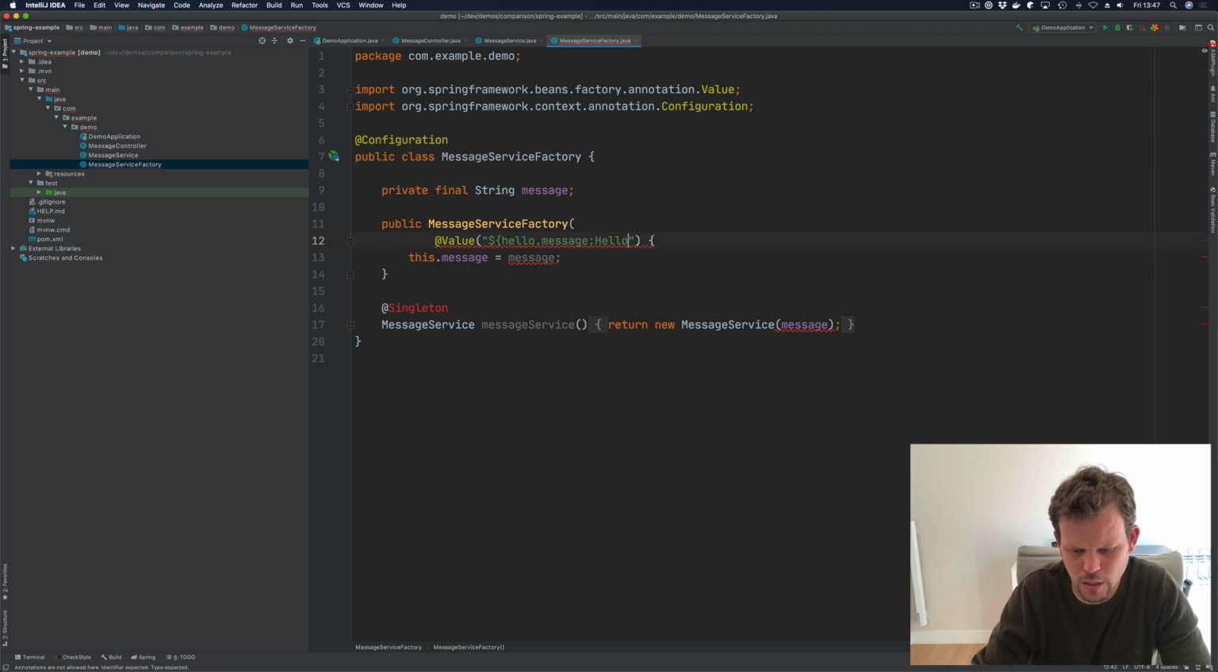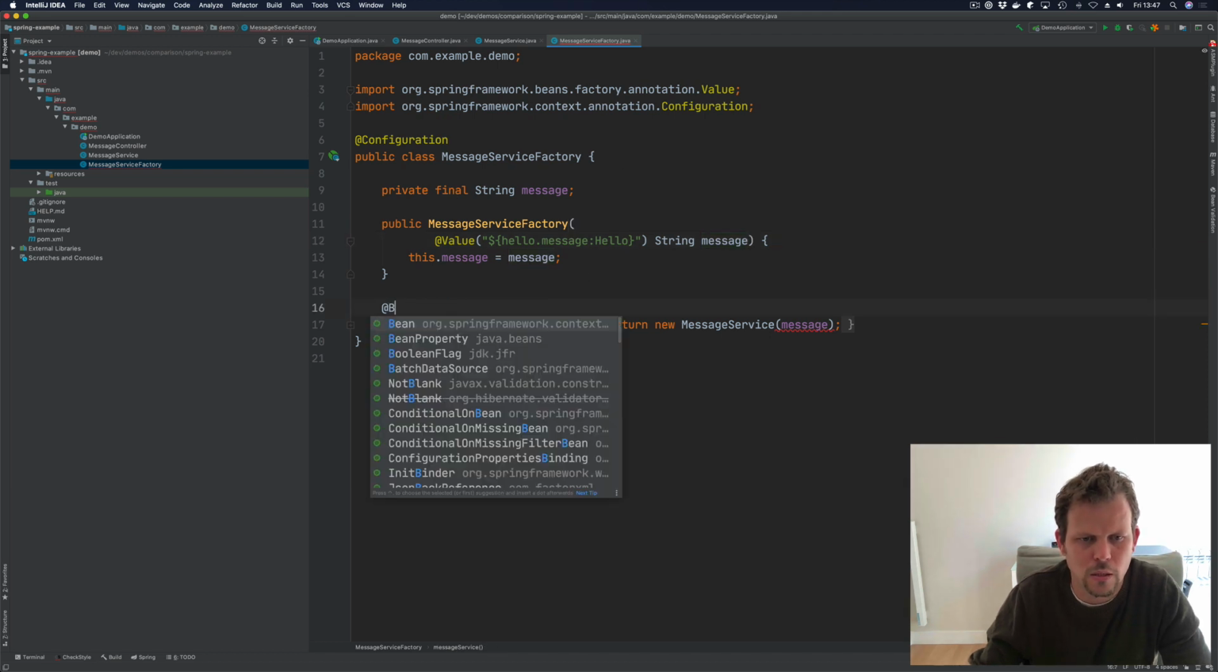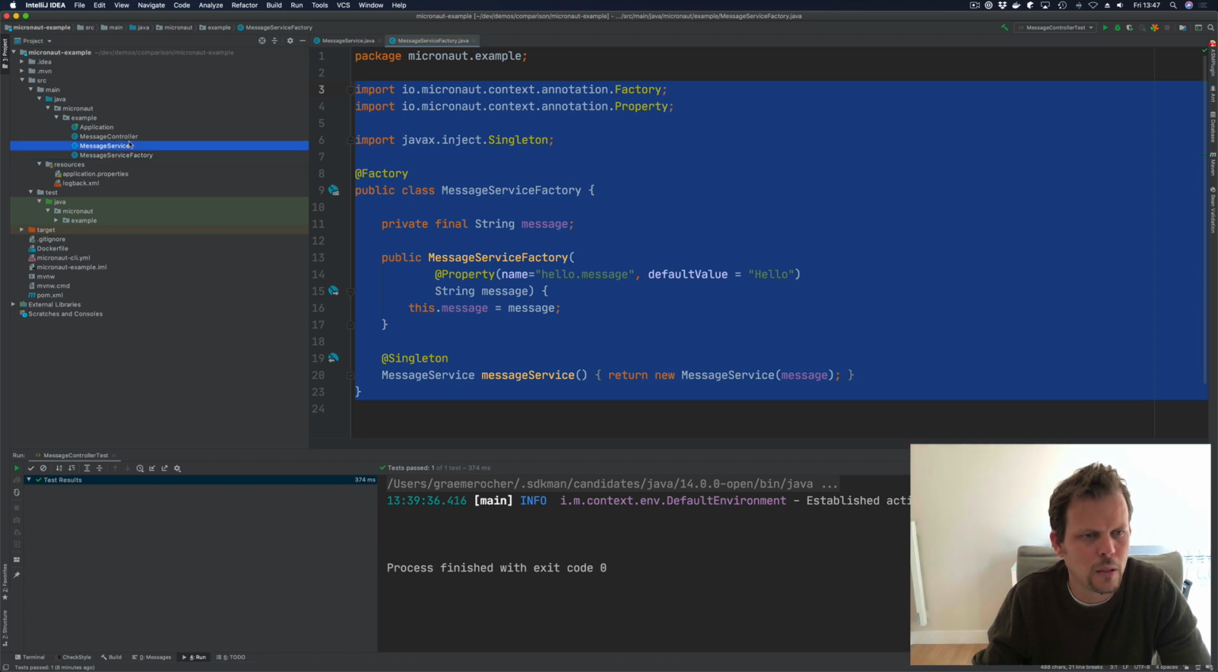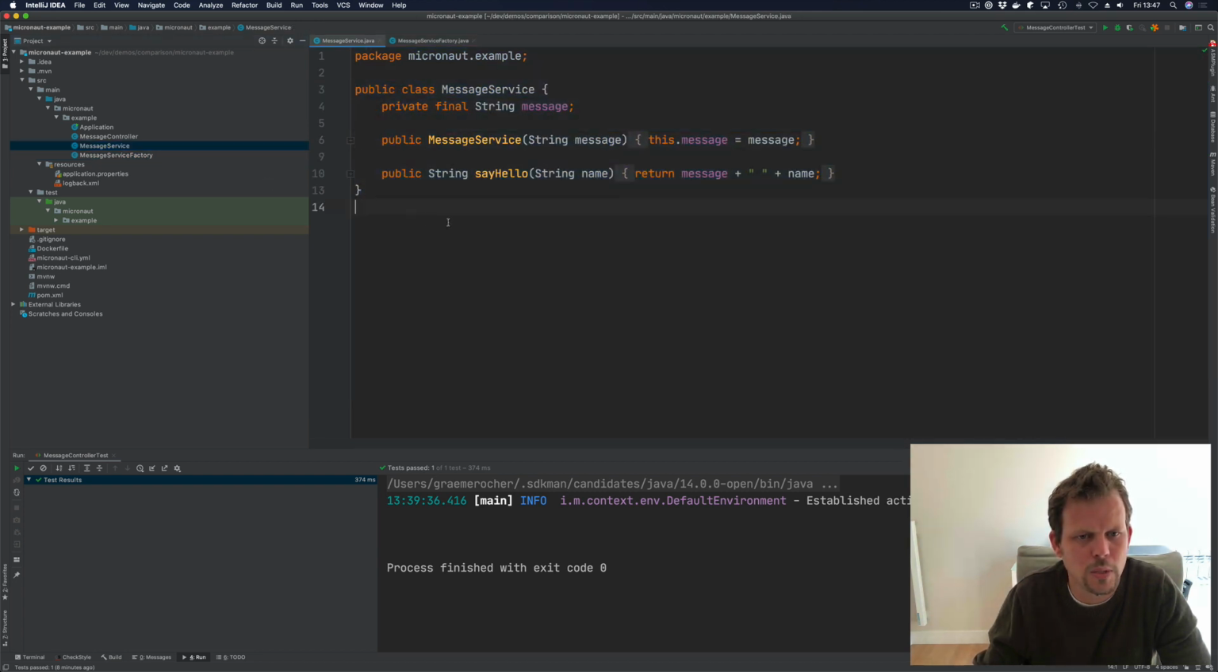Oh, I'm missing an extra bracket. That should do it. Oh, no, what have I done? I've broken something. There we go. Okay, so that's my message, and this is going to be a Spring Bean. And then my message service is going to be the same.